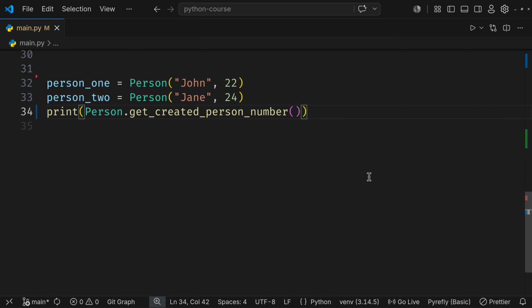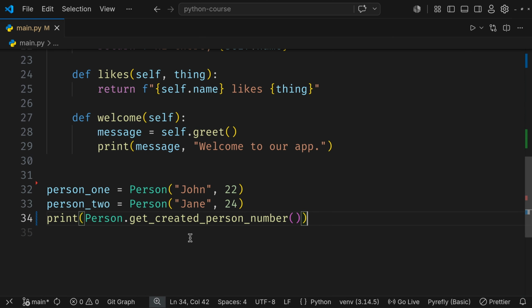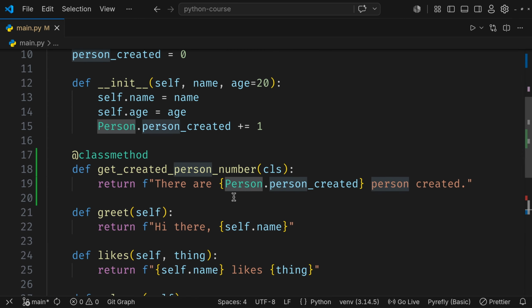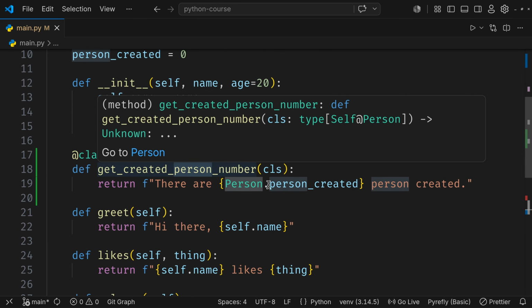Quite simple. And as you can see, this particular method is attached to this person class itself. I hope that makes sense. All right, so this is the class method in general.